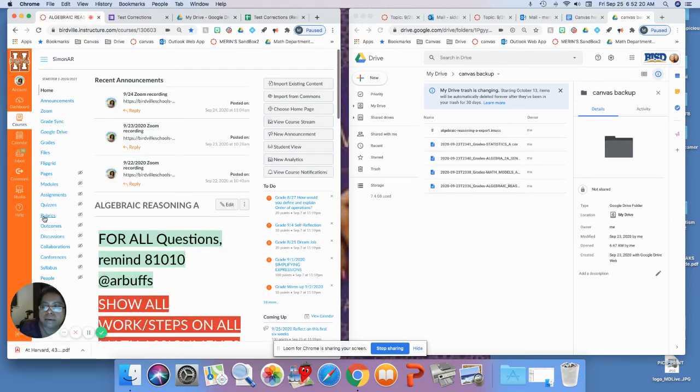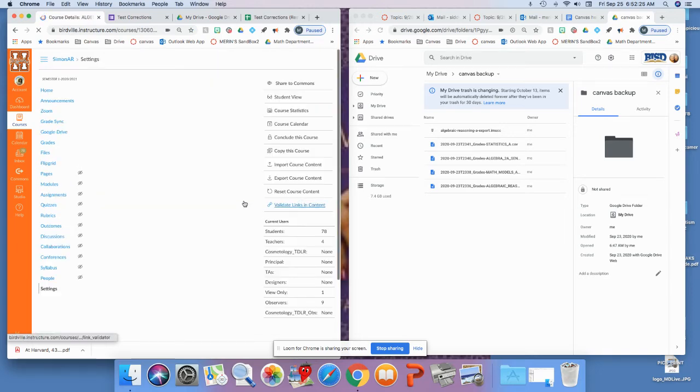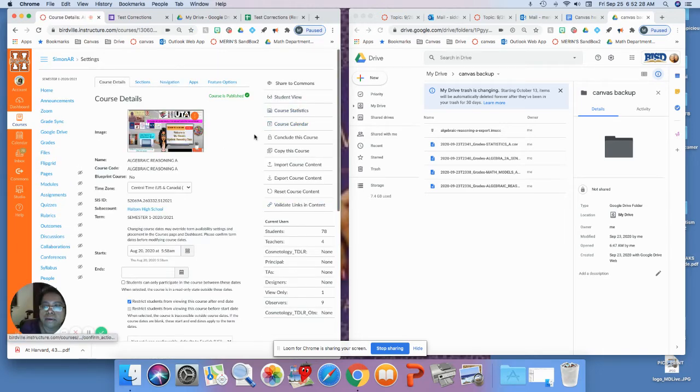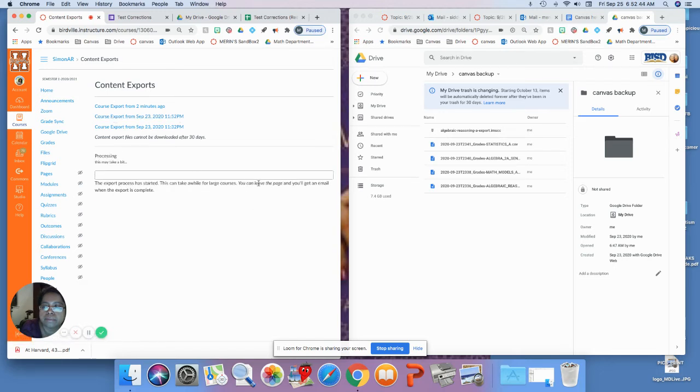So now the next step is exporting it. The same thing, you go down to settings for the class and then click on export course content, and you could do it for some stuff or you can do it for the whole thing. The last time I exported was on the 23rd. Create export. I think it takes a few minutes, and it tells you whenever it's done and it downloads onto your computer.